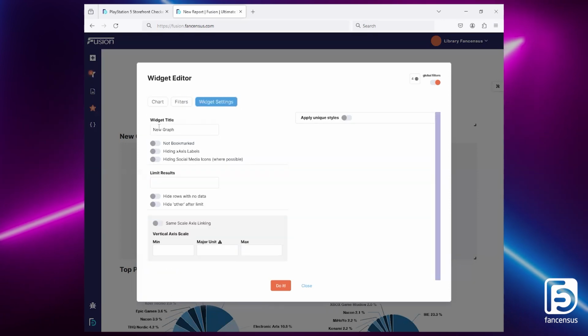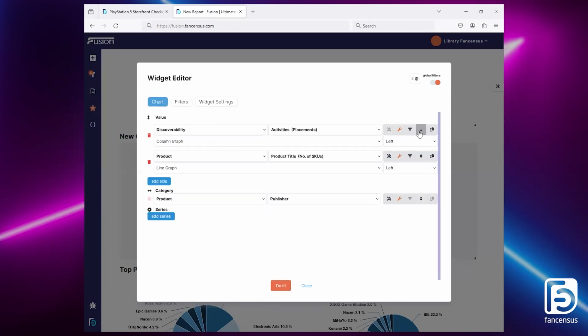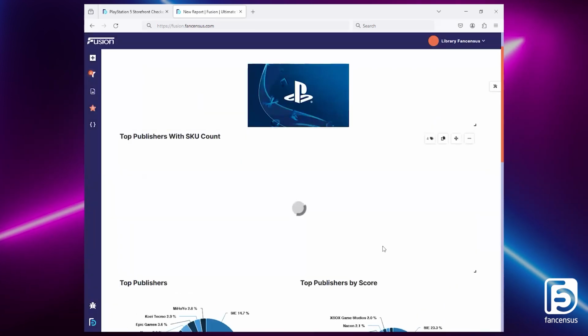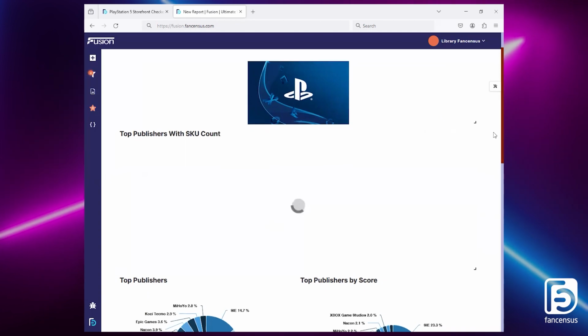Again, if we go to widget settings, we can give it a title. So we can call it top publishers with SKU count. And then we can also limit the number of results we have in that chart as well. So I'm going to put 15. When we're happy, we've sorted it, we've set it all up, click do it. And that's going to then load in our hybrid chart with a column chart and a line chart there as well.